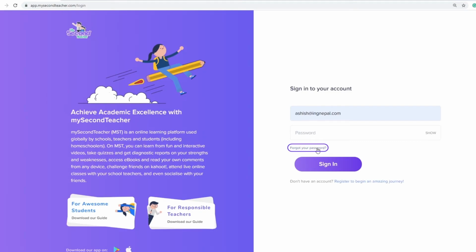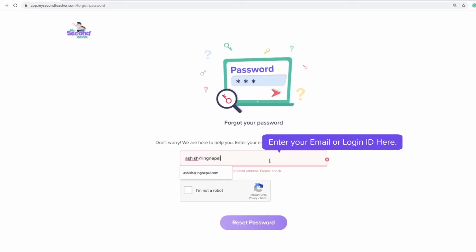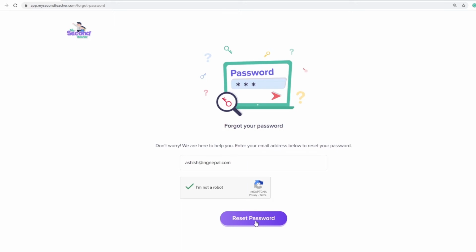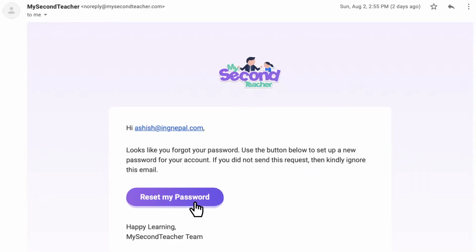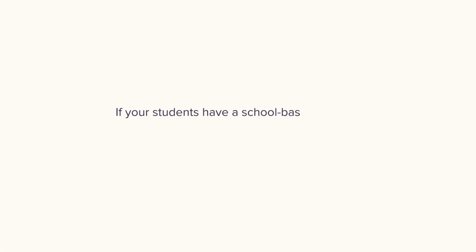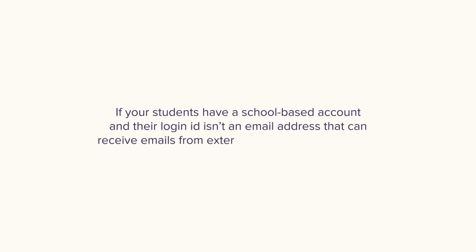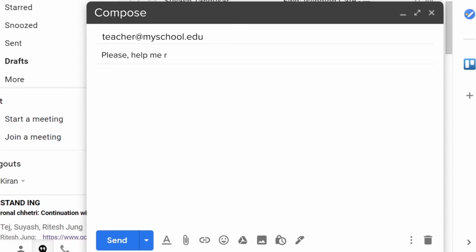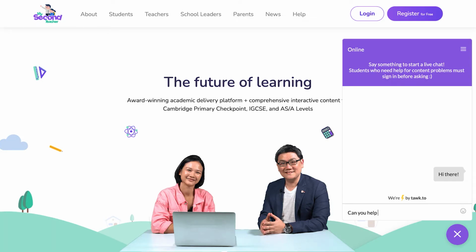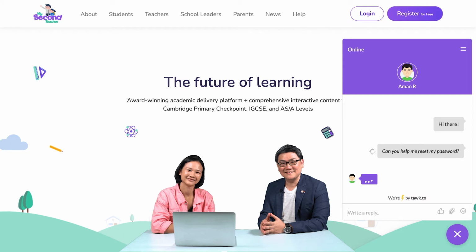If you forgot your password, just click on the Forgot Your Password link. Enter your email or login ID, and a password reset link will be sent to your email or login ID address. Now, if your students have a school-based account and their login ID isn't an email address that can receive emails from external sources, they can either contact you and get you to inform us to help them reset their password, or they can use the online chat feature, answer some questions, and we can help them reset their password.